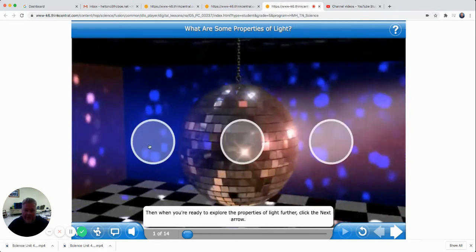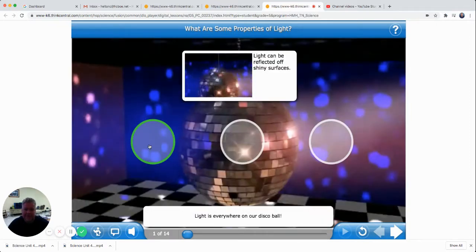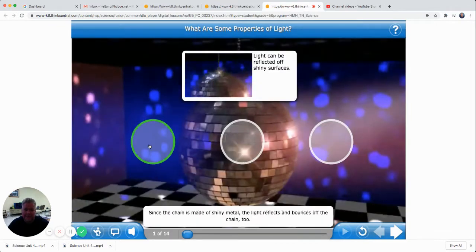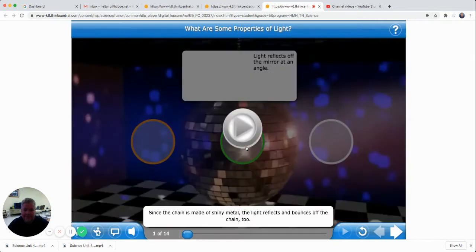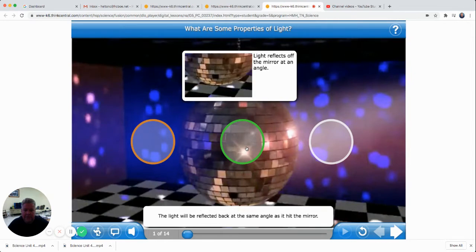All right, let's find out. Light is everywhere on our disco ball. Since the chain is made of shiny metal, the light reflects and bounces off the chain too. The mirror does not absorb light. The mirror reflects light straight back. The light will be reflected back at the same angle as it hit the mirror. This makes really cool beams of light as the ball spins around.